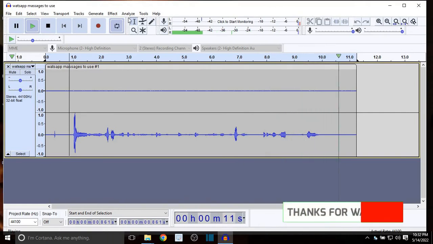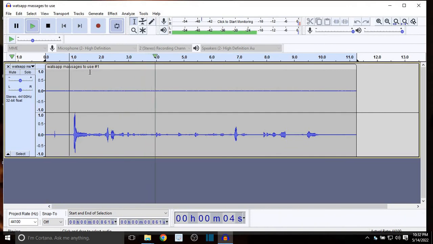So this is it, how you can reduce the noise background from your audio file using Audacity. But make sure you reduce it once and it will be effective.